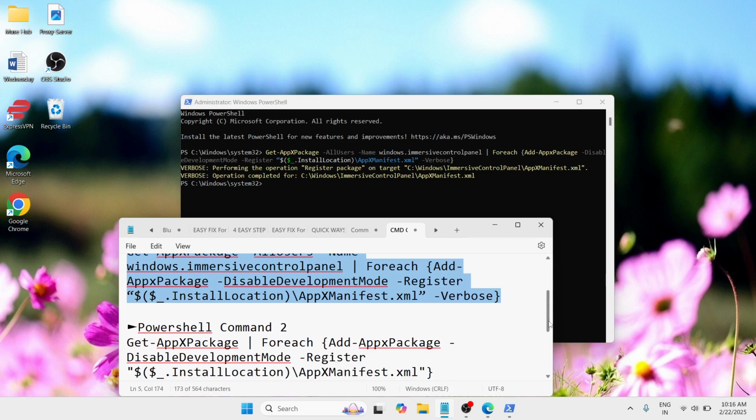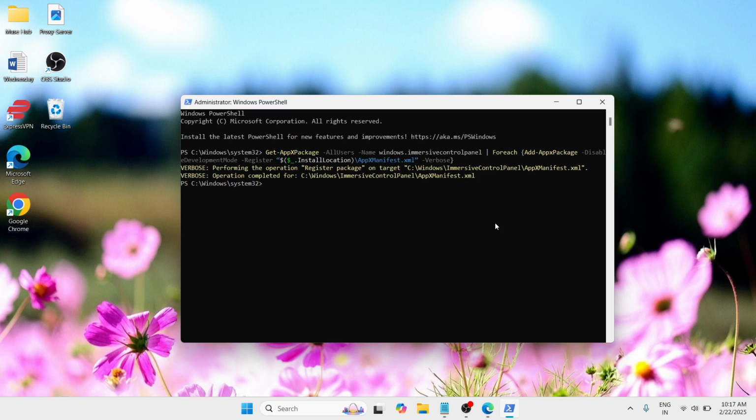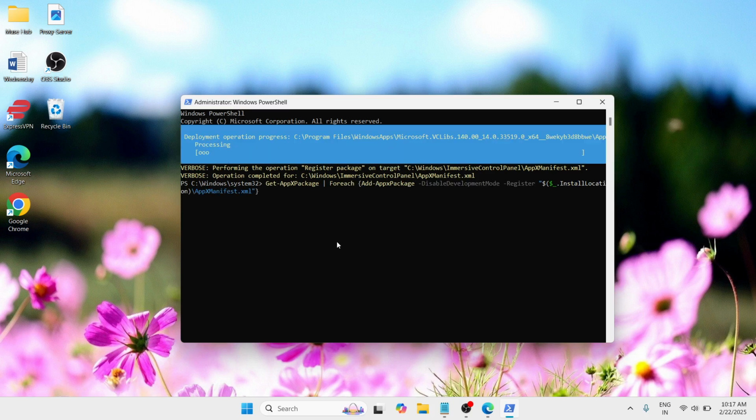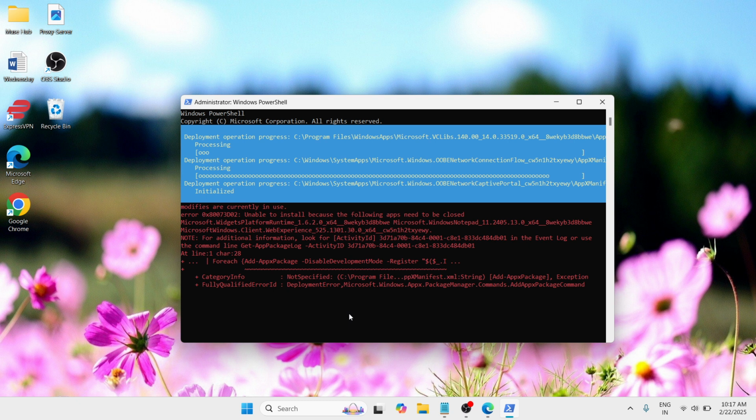Unless, if it doesn't, then paste the second PowerShell command here. Don't worry, because all the commands will be pasted in the description box below. Control V again, then click enter and wait for the process to be done. Just wait, and check if your settings is now working. If it doesn't, then simply close this window.